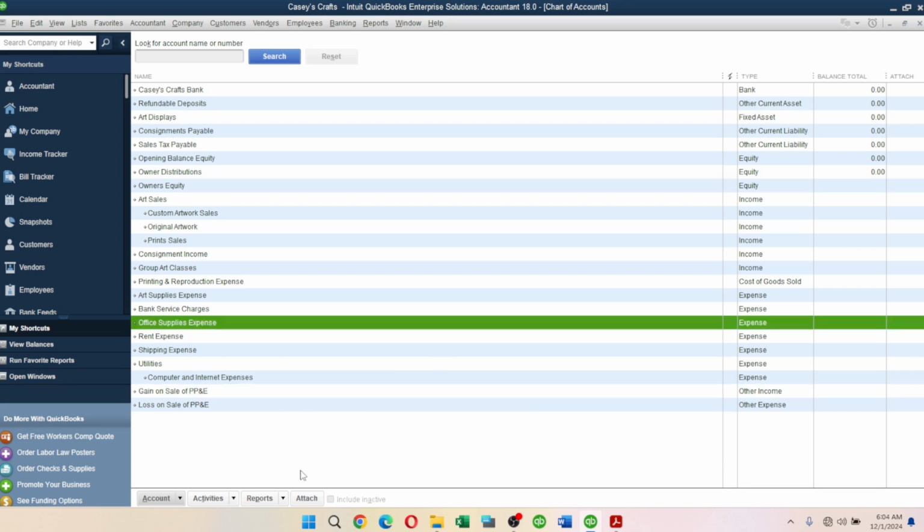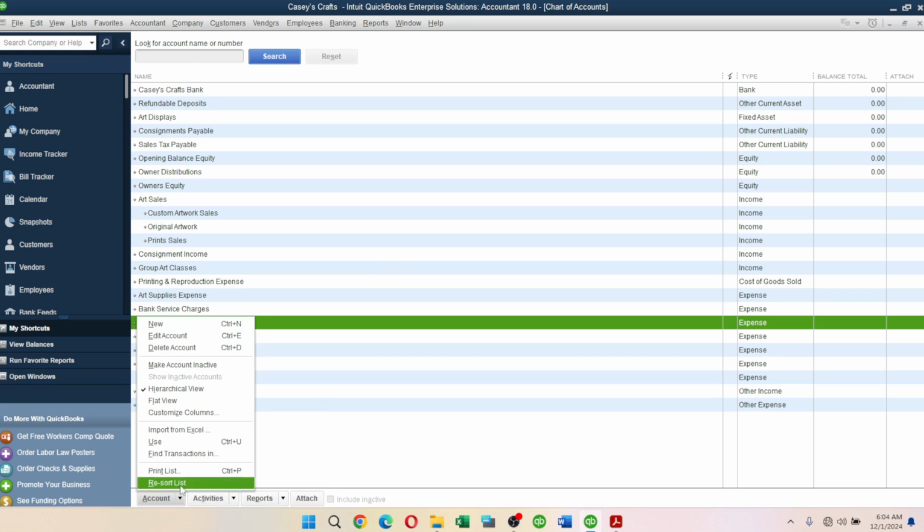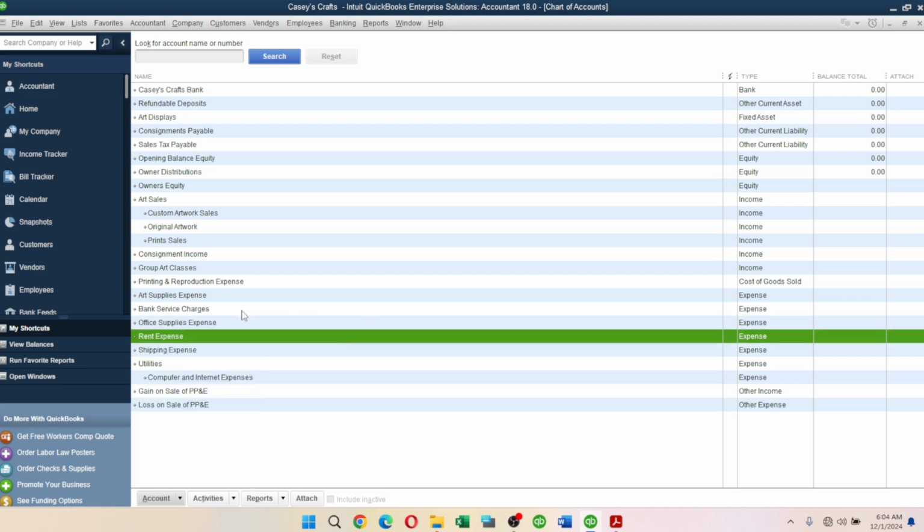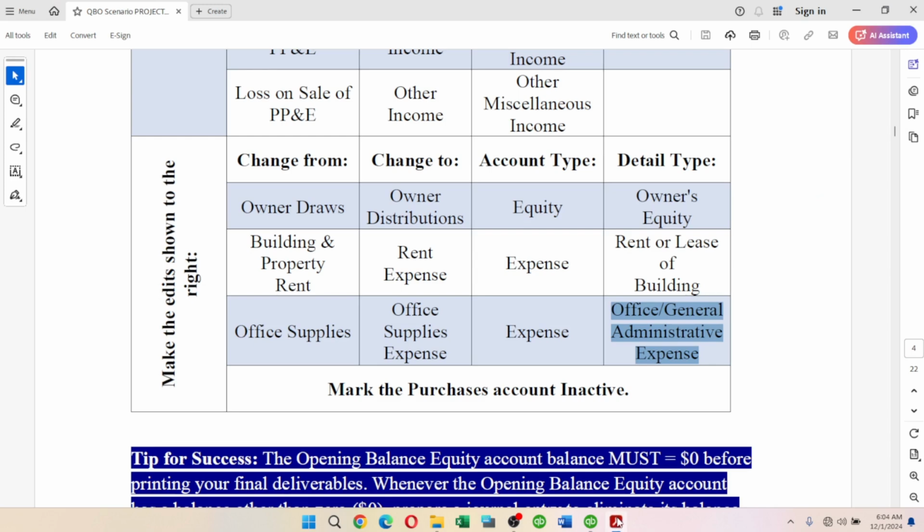It is also possible to make an account inactive here. Once you click on the account, you come to activities, then you come to account, and you can make the account inactive. Once you make it inactive, it will just disappear. So that is just how to create the chart of accounts in QuickBooks. Let's see what we have next.